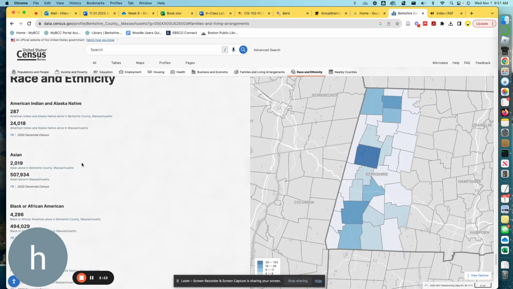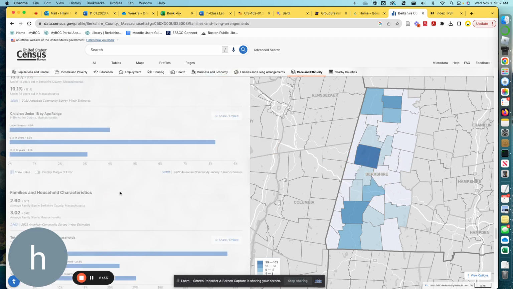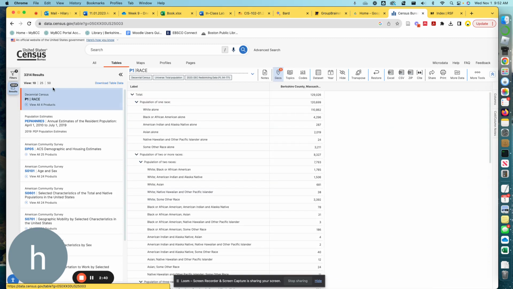We also can continue to scroll down. As I scroll down, you'll see that the map is changing too. So I can begin to see here what is the most populous county by what demographic. This is a great site for you guys to probably pull from for your group projects, especially since we're focused specifically on Berkshire County.